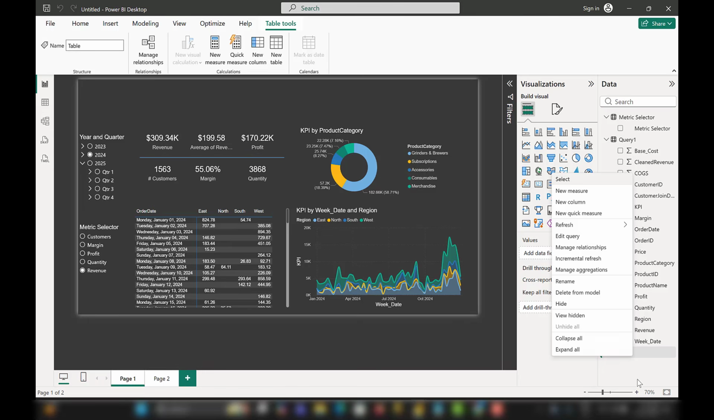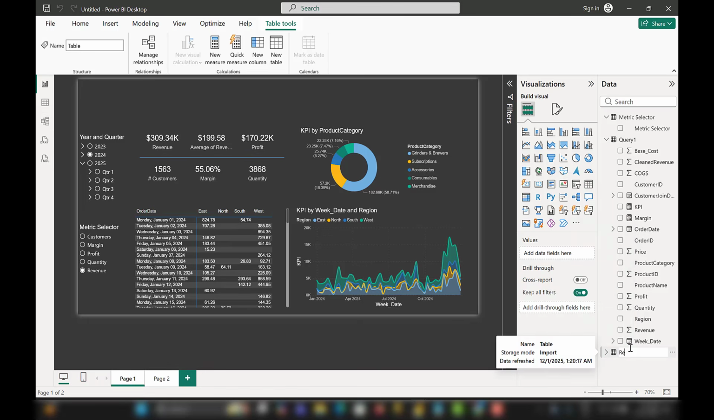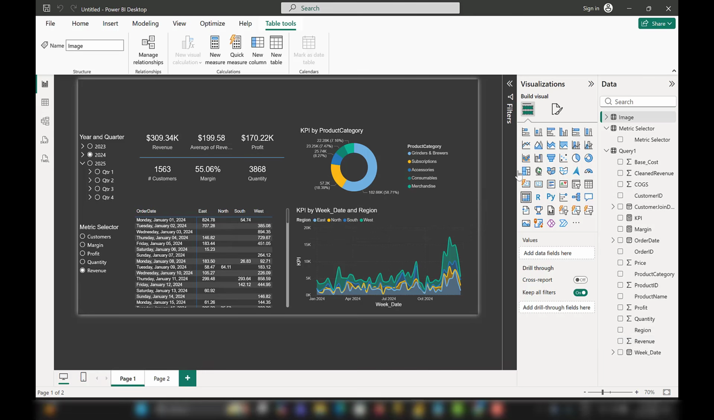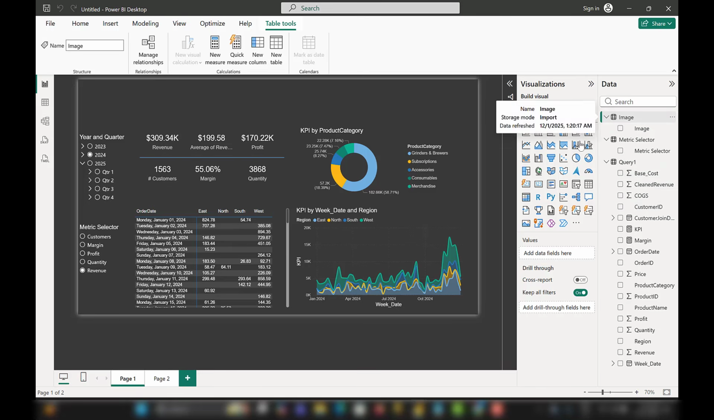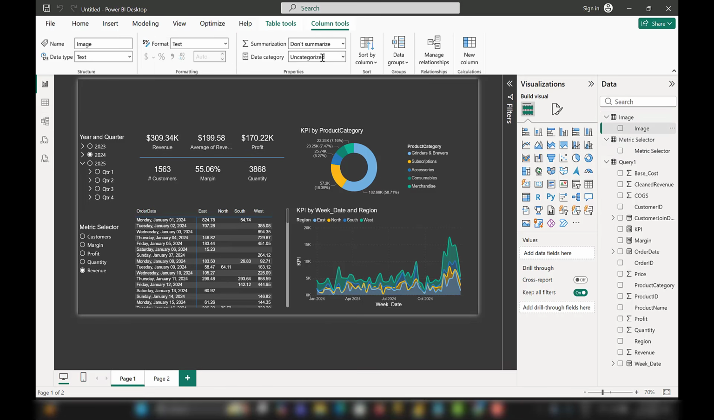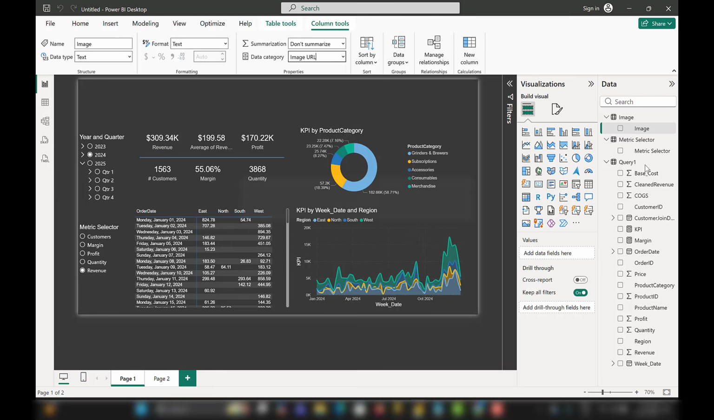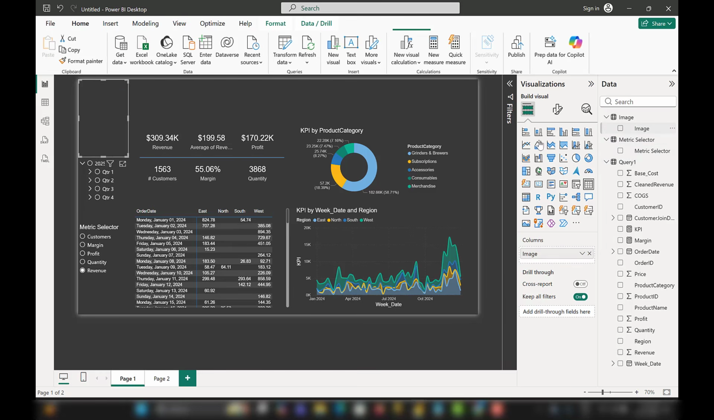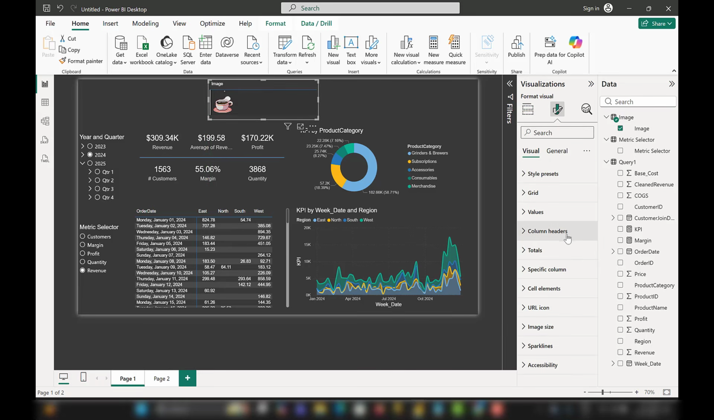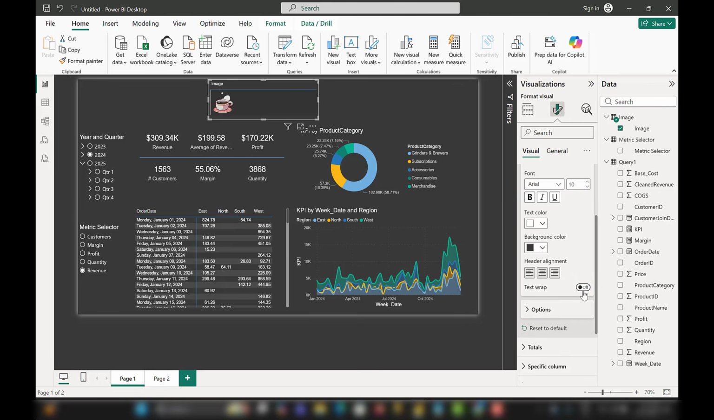So let's rename this table just by double clicking it. Rename image. And now we want to be able to have that image here, and we'll just click into that image. But first, we want to change this to not uncategorized, but we want this as an image URL. Now, if we click image, you have your animated coffee cup. And all we want to do is remove the title here. So here, click this, and column header, we should be able to turn off.